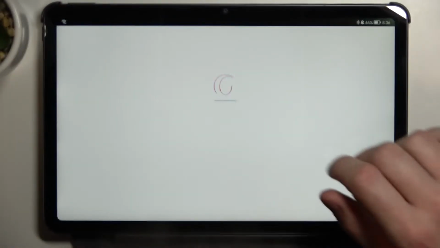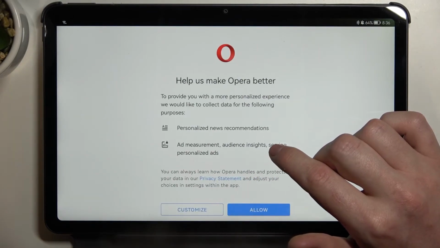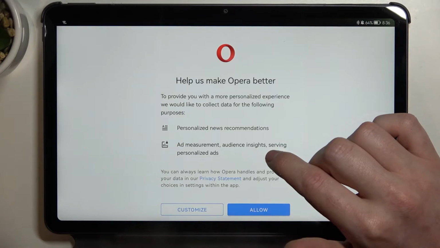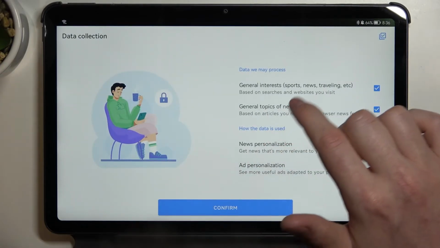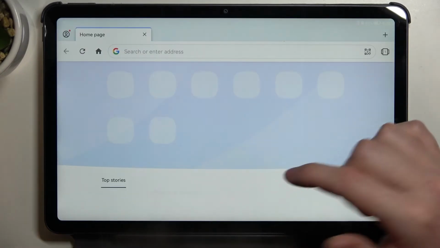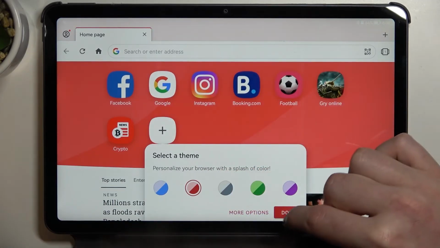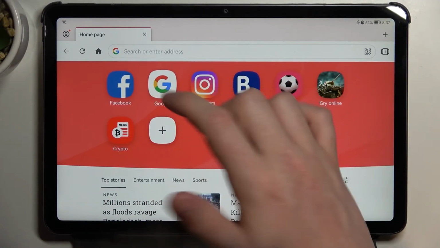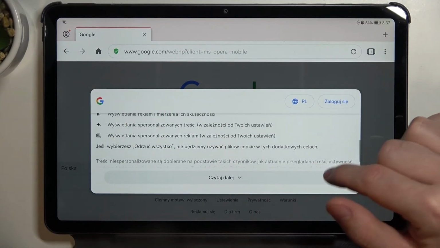Now we can open our app. Here, start customizing it, so you can press on customize in order to change any of the services provided by this browser. Let's press confirm, and here we already have a browser. Simply pick the theme you want to use, click done, and here's a website just to show you that it works perfectly. And that's it for this video.